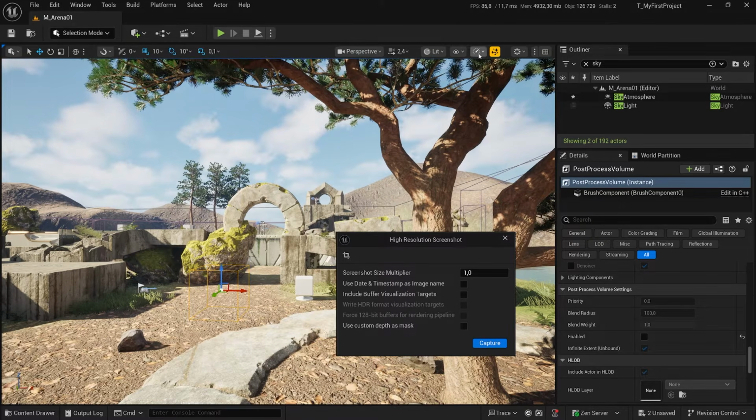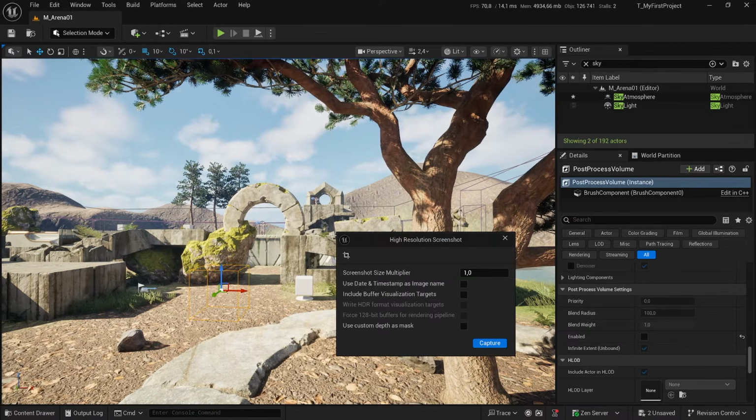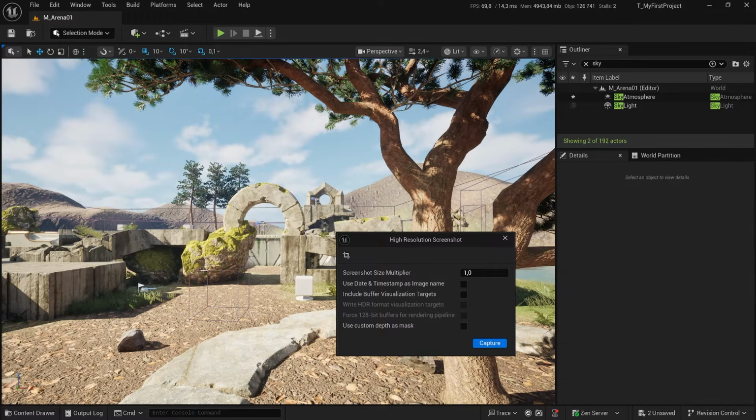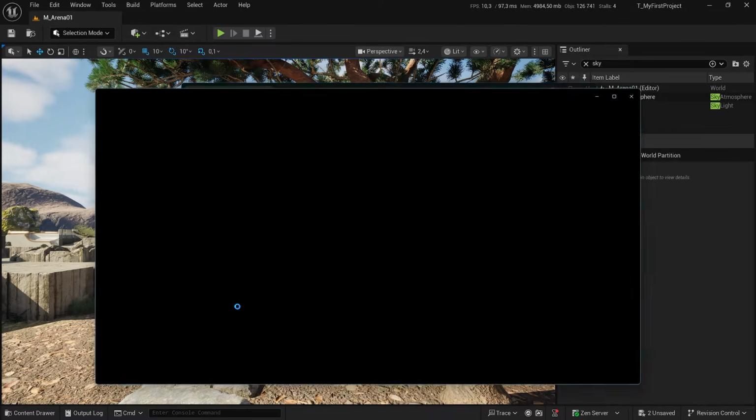And I do want to have the viewport scalability set to epic because it's just a screenshot. So I want to know the ultimate result, right? So here, I don't want to see the volumes, so I'll just press G. This is the game type of view that you will get whenever you're playing your game. And click on capture. This will take a high resolution screenshot. And when it finishes, it's going to pop up where it was saved. So here it is. Here's my screenshot.